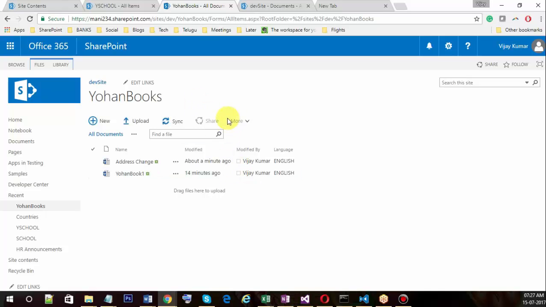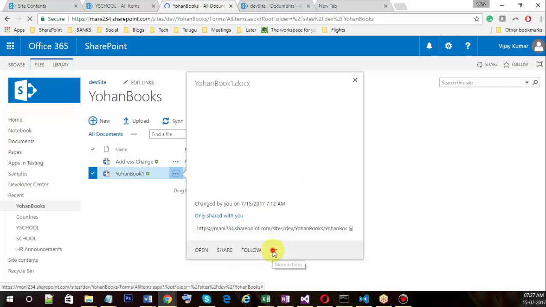Okay, now you understand we can create and modify documents from MS Word and from the browser also. Okay, let's go and see other options.